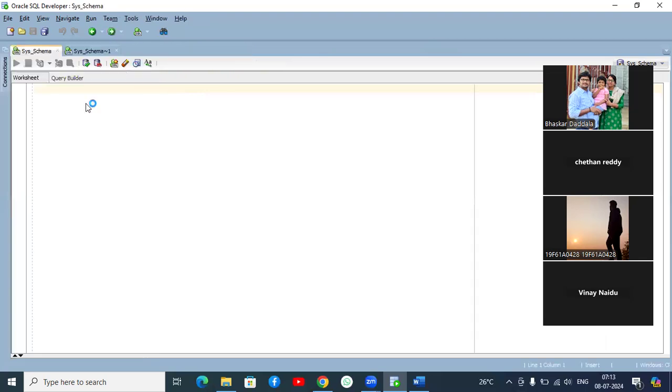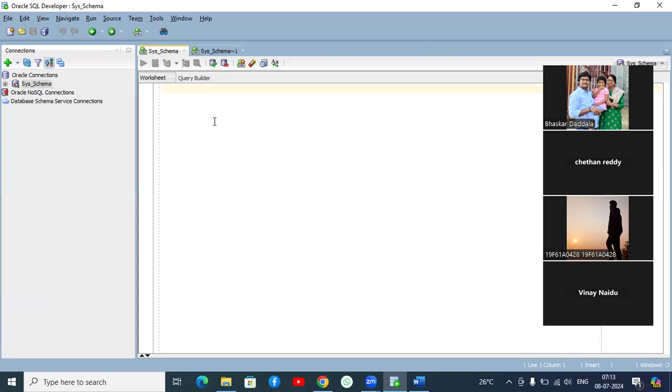Now once we connect to the worksheet, we have to use a certain syntax to create a user. This is the default syntax. When we want to create any user, this is the only syntax that you have to use. Create user, and we have to give the username. I'm giving SLK17 as user, identified by password. The password I'm also giving as SLK17. That is up to us.